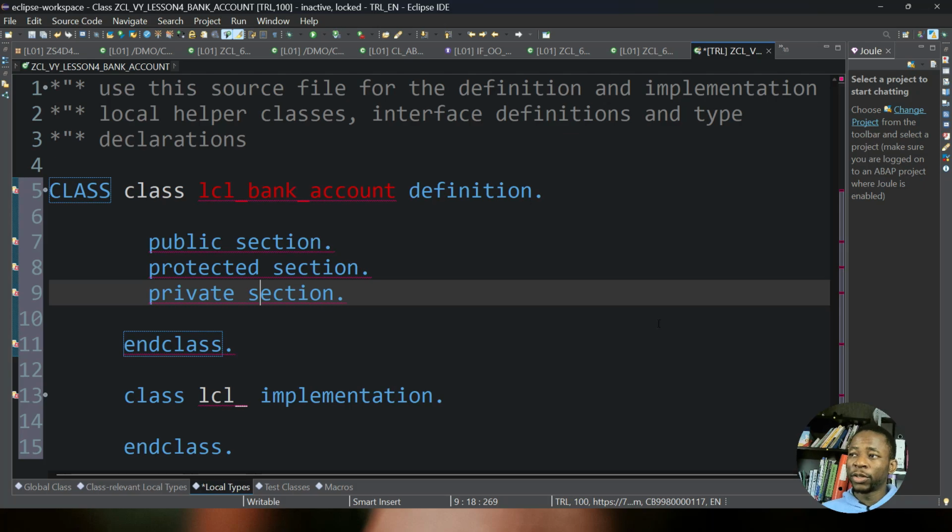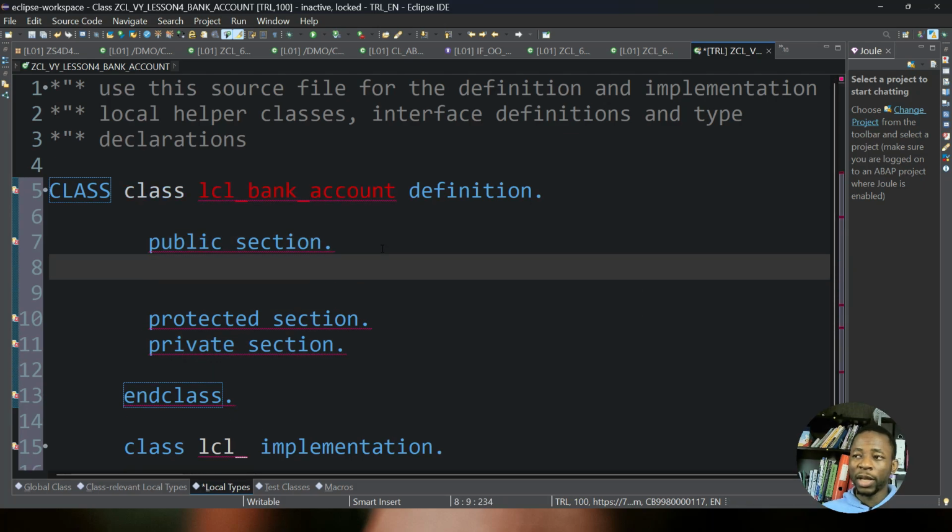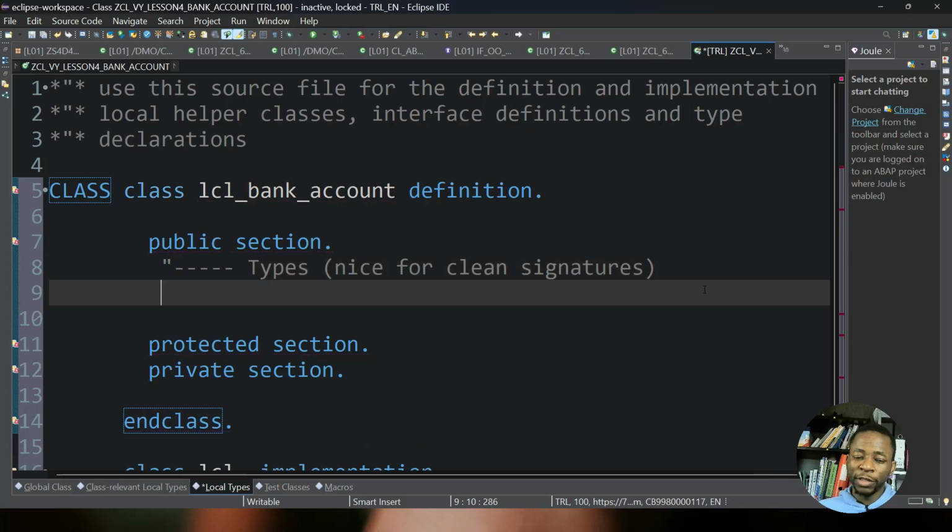All right, so in our public section, we can have methods, we can have attributes. Of course, we can also define types. Types are good for clean signatures. First of all, let's define the attributes, or the types, that we're going to be using in this class.